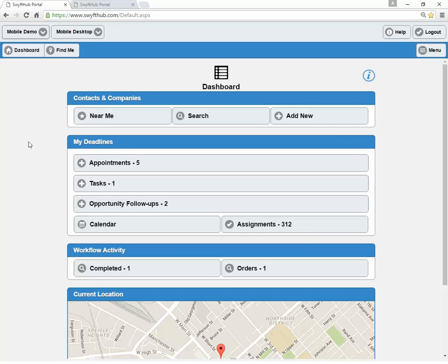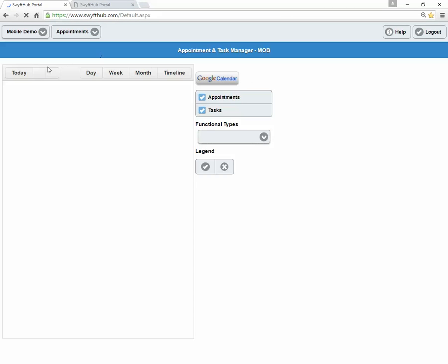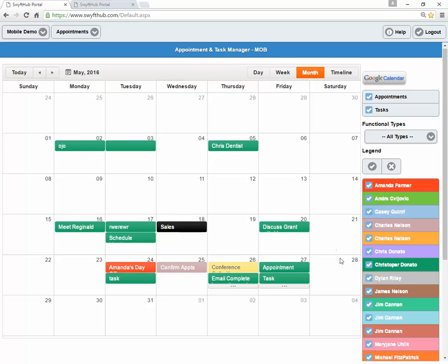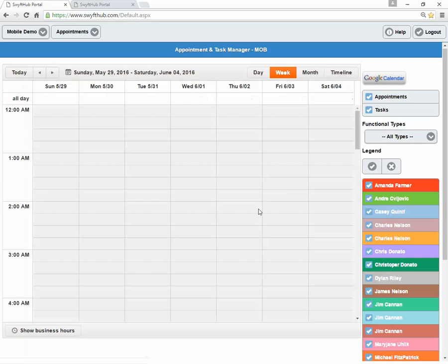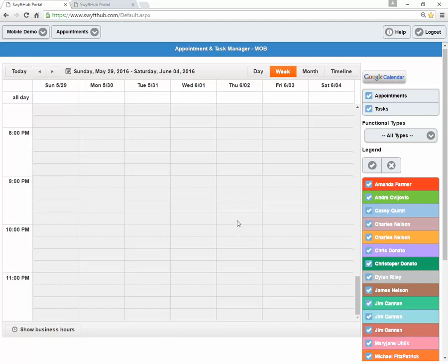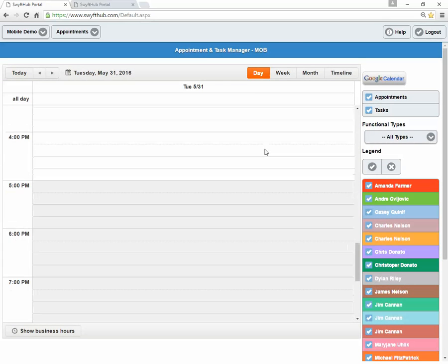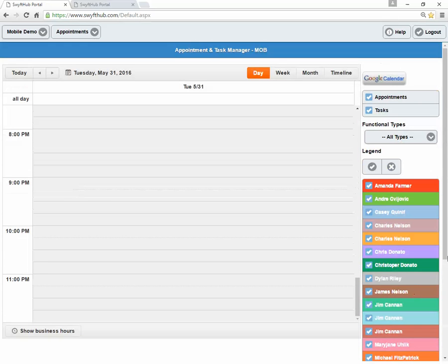Swyft also gives you some management features that a lot of our clients find particularly useful within our management portal. You can see here, this is the appointment manager. With this, you get a consolidated calendar view for your entire team. So I can see all of my individual salespeople and what they have on a given day, over the course of a given week, or over the course of a given day. And then I can match all these appointments and color code them.